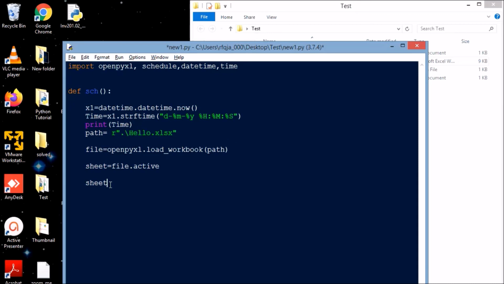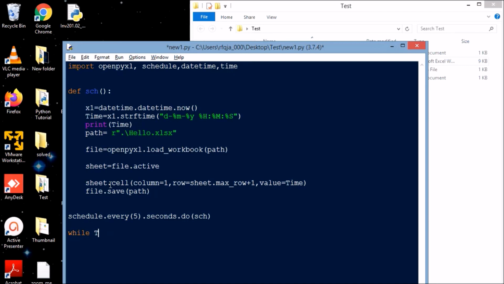Now sheet.cell, where I'm going to write this time, column equal to 1, row equal to sheet.max_row+1, and the value I'm going to print is time. For now I'm going to save it, file.save. Schedule.every seconds do schedule. While that statement is true, schedule.run_pending.